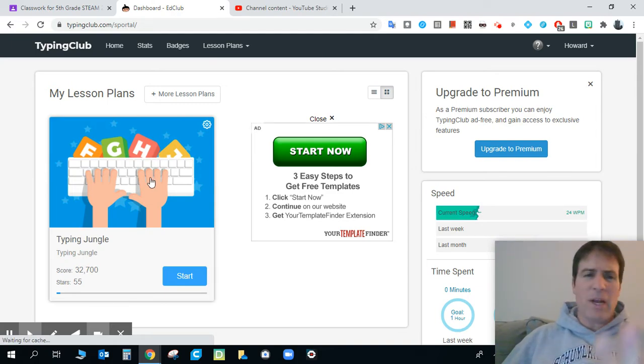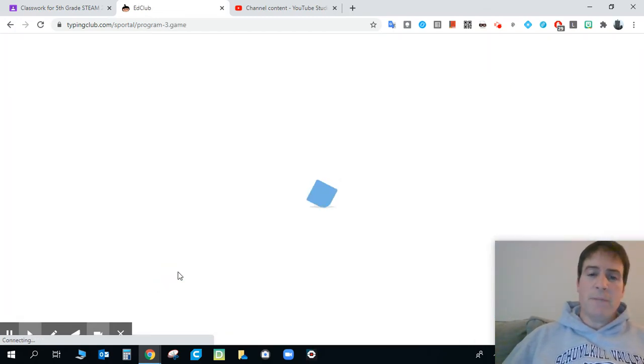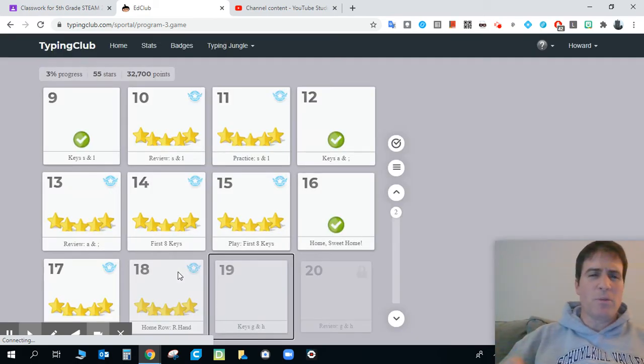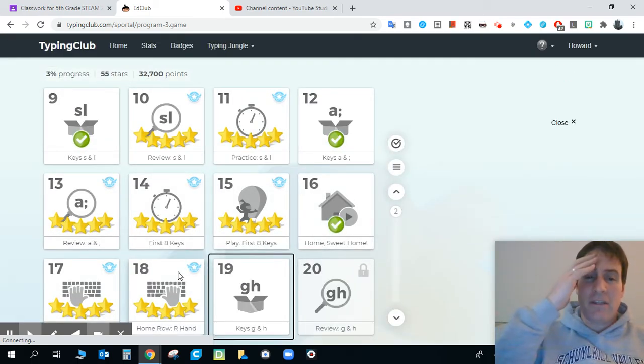Don't get distracted by the ads. You're looking for Typing Jungle. And if you've worked on it, you'll see some score and stars and that kind of thing. If you haven't, just click that start button. Once you click the start button, sometimes kids have troubles with ads and that kind of thing at this level.